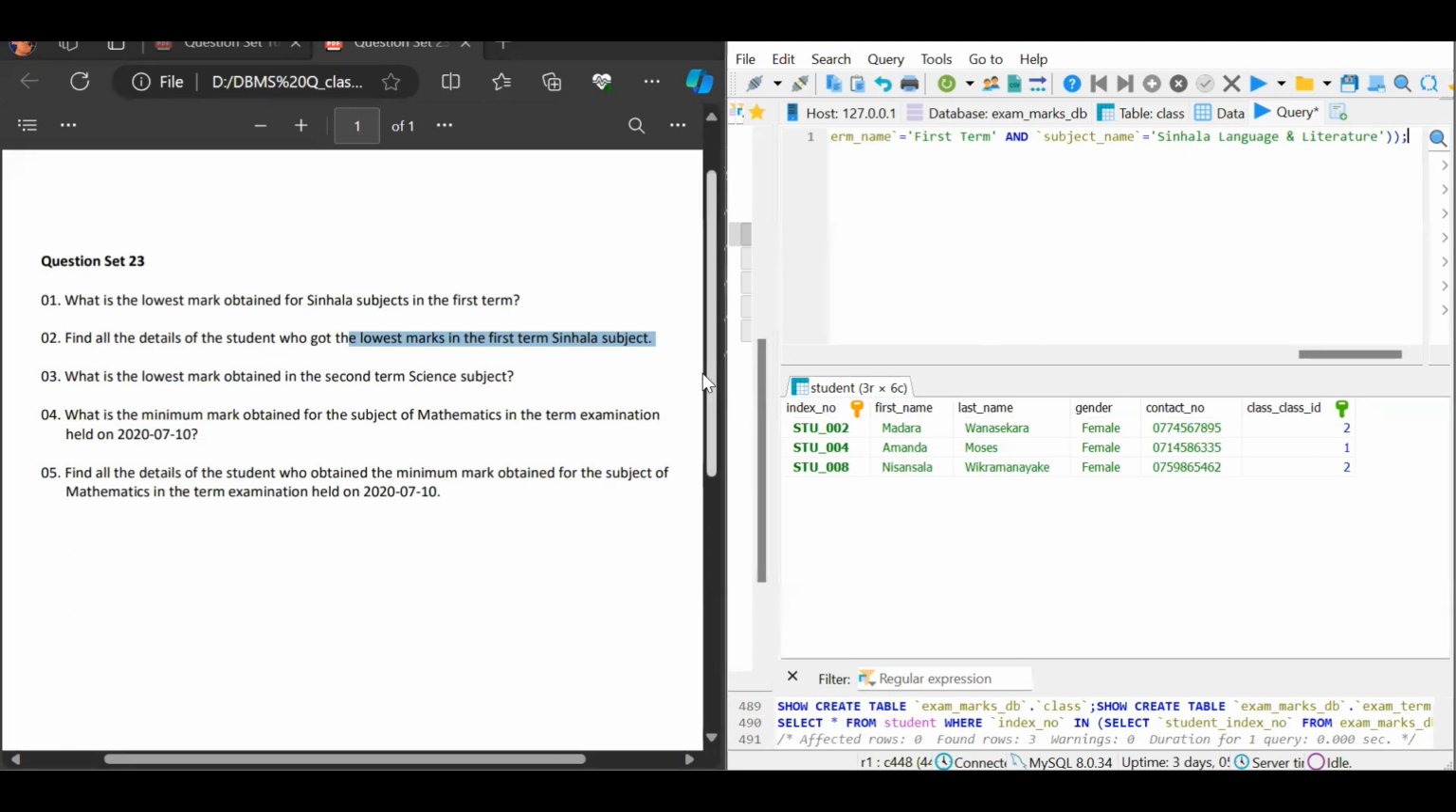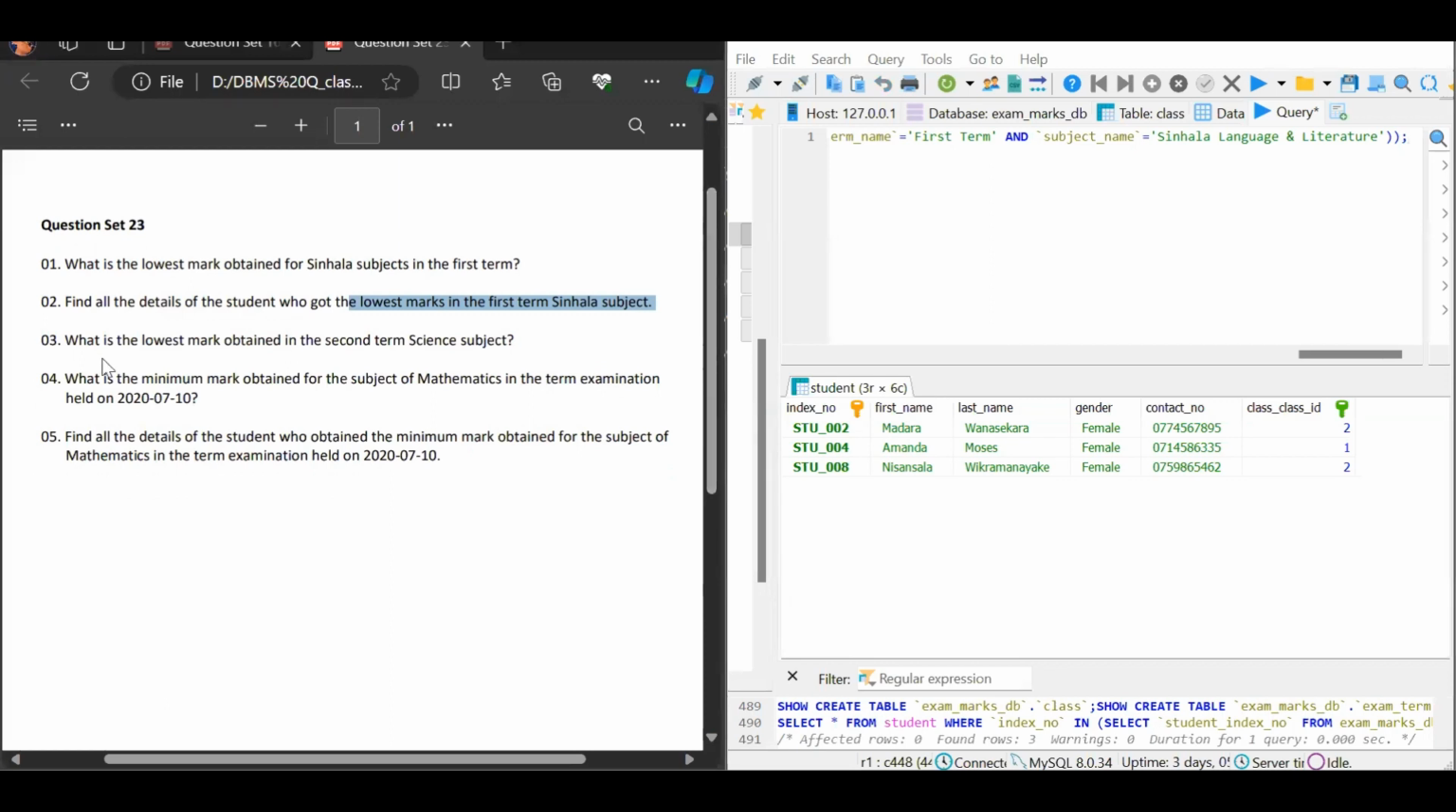So then let's move to the third question. It asks what is the lowest mark obtained in the second term science subject. So then let's type the select query, select. Here we can use the min keyword as we have to find the lowest mark.